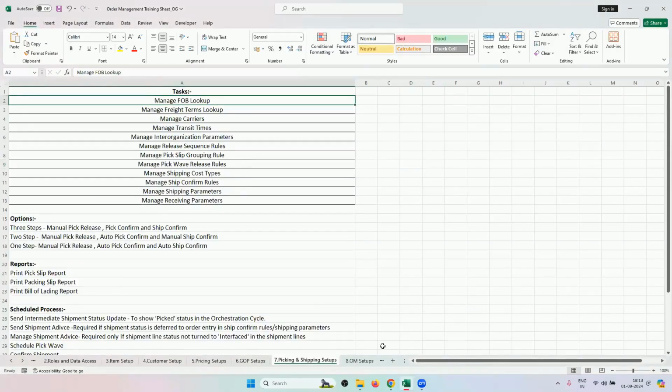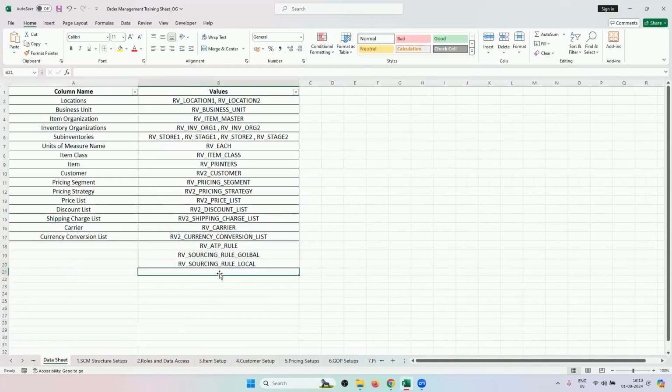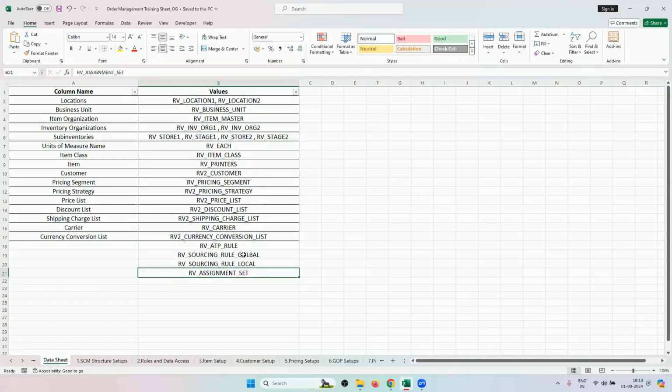We will go to manage FOB lookup, but before that, let me make a note of the RV assignment set. So that's it, right? ATP rule, sourcing rule, global, local, and assignment set. These are the GOP setups.